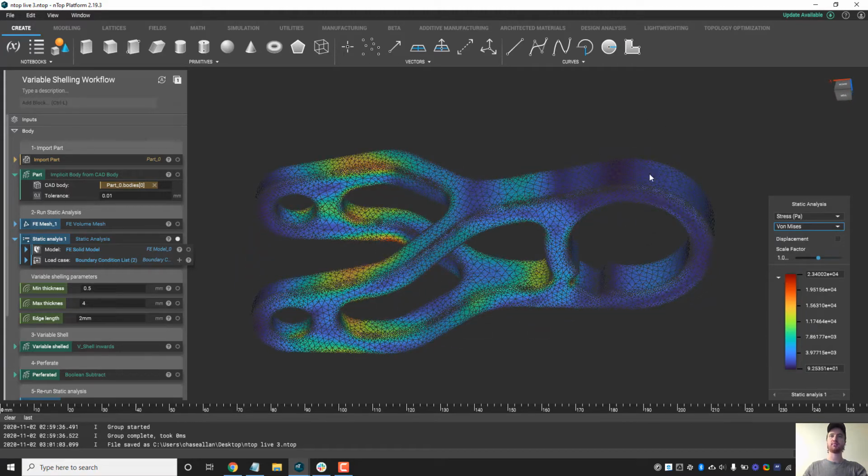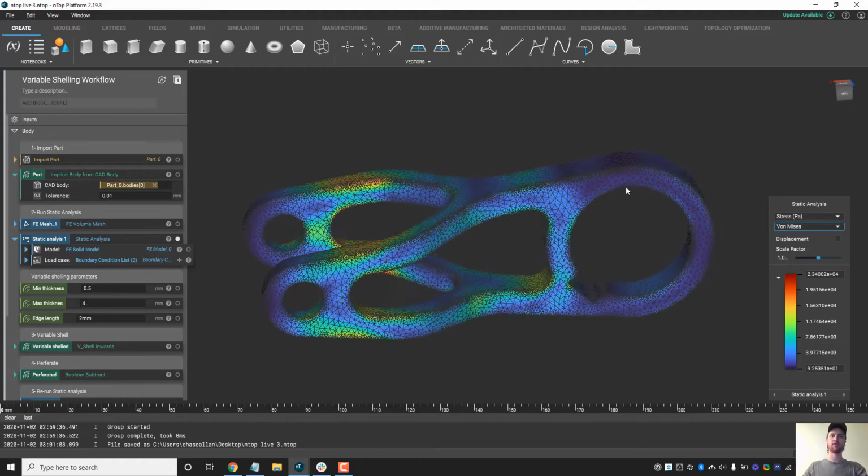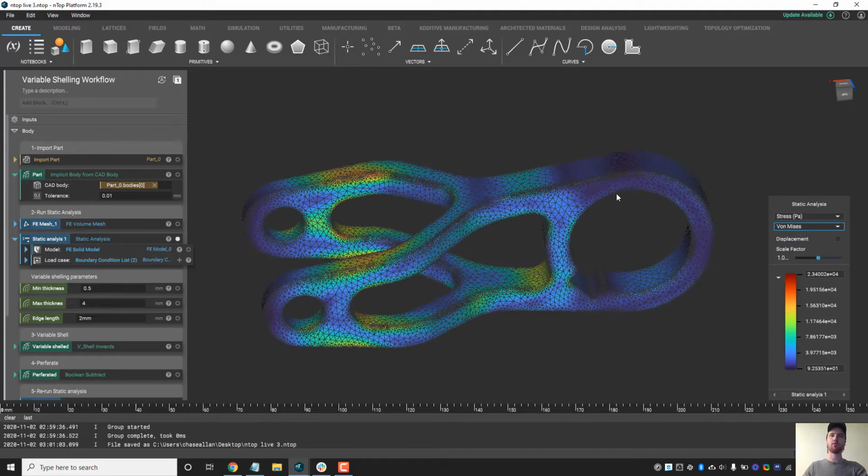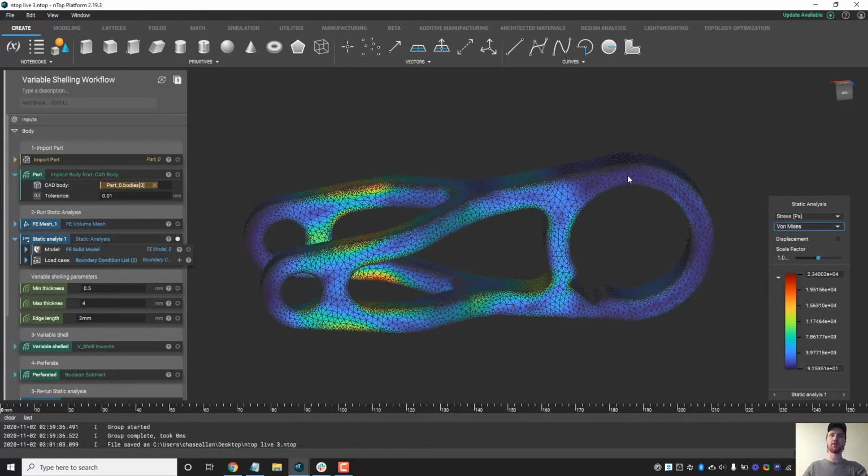We have all this excess material that we don't need, kind of redundant. So our goal now is to create a shell of this part, and we want it to be smart such that it's thinner over here in low stress areas and thicker in higher stress areas over here.